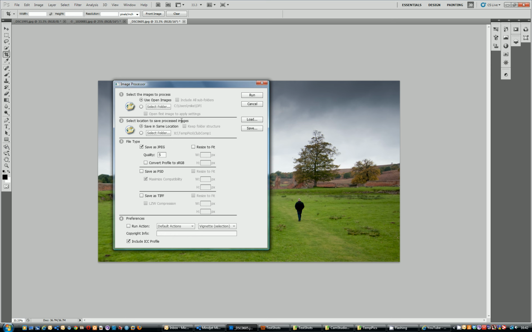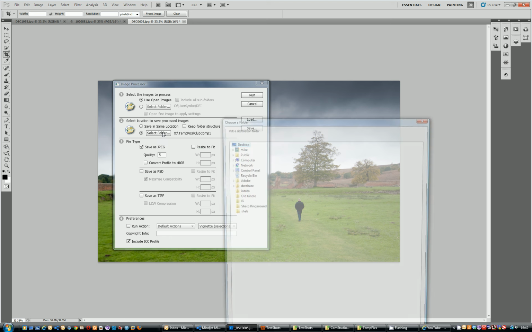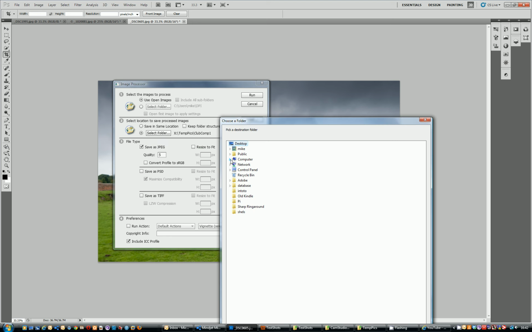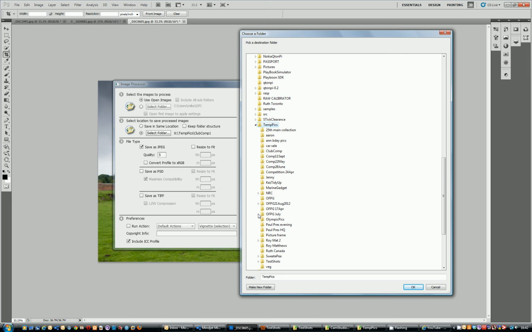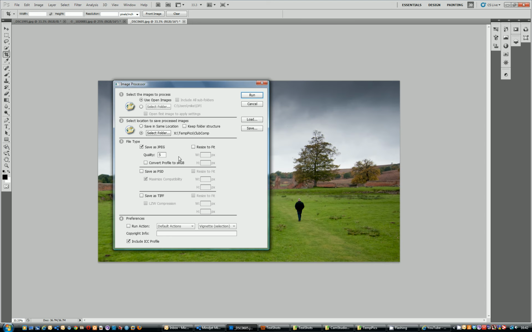Then we need to select here in the second box where we want to save them. Now we can save them back to the same location that the original images were stored in, but that's not really what we want to do here. We want to save them where the club competition folder is that we've just created. So we go and find temps again. Temp pictures, which is my messing about area. I've got a folder here called Club Comp. We'll choose that one. This changes to Club Comp. So that's where they're going to be saved. That's where I'll find them after we've finished.